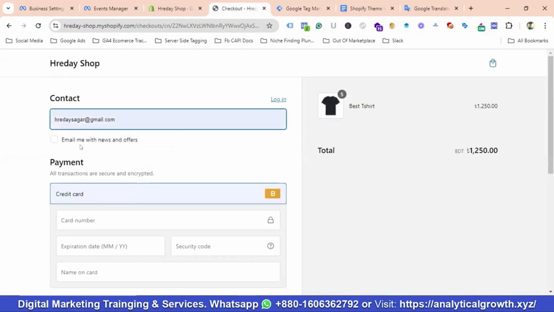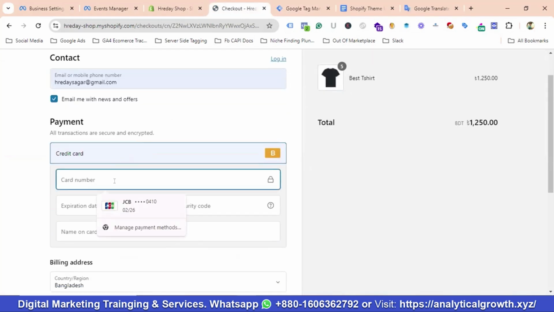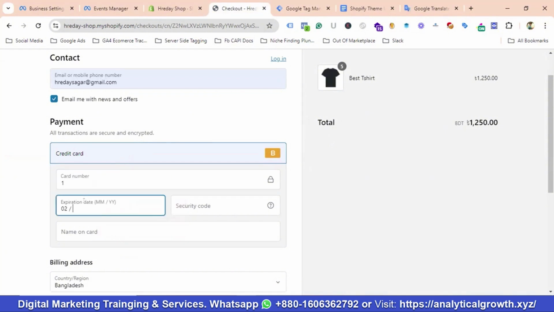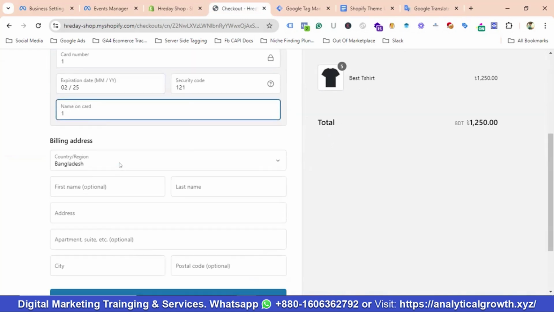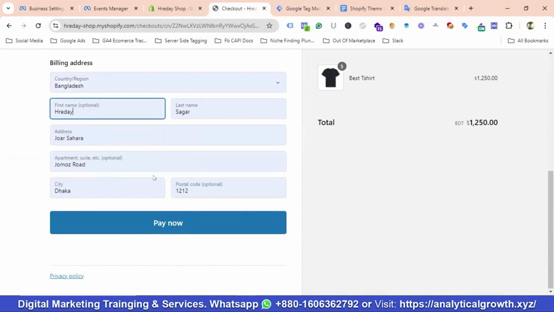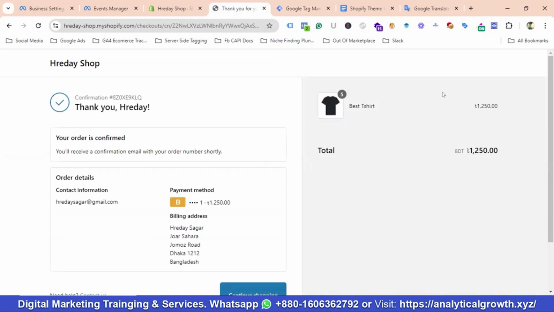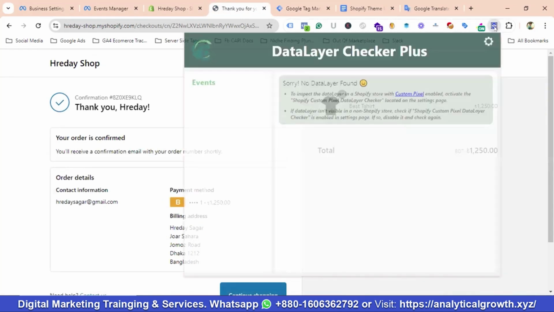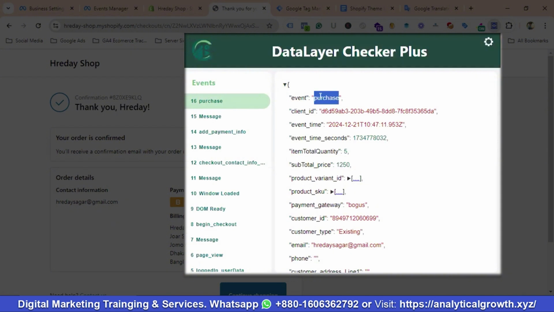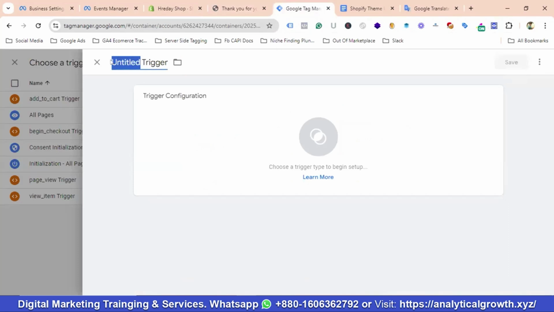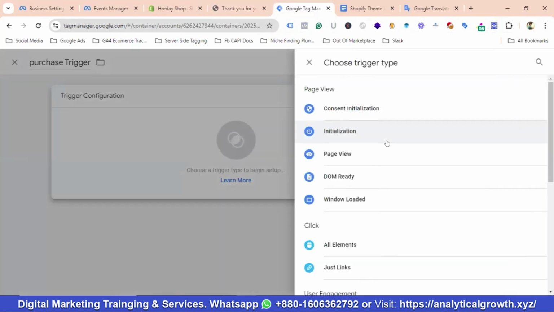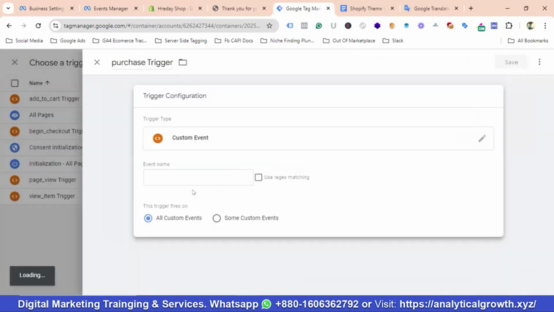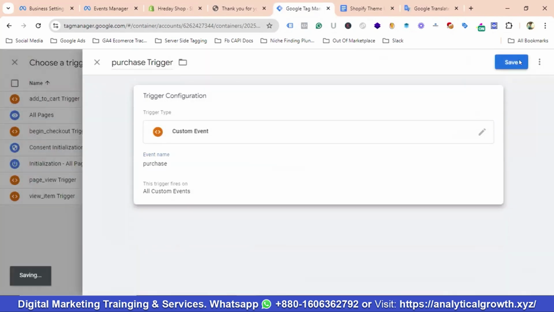Okay, so this is email. We need to give the card number, the name of the card. I need to provide the details over here, and I'll click on pay now. Then if I go to there, then we should see a purchase event. So I'm gonna copy that event name and create a trigger for the purchase event. Okay, custom event, the trigger name would be purchase. Click on save.